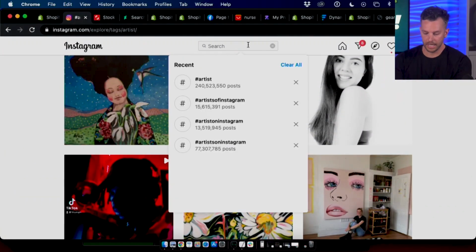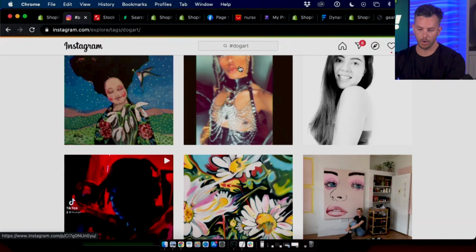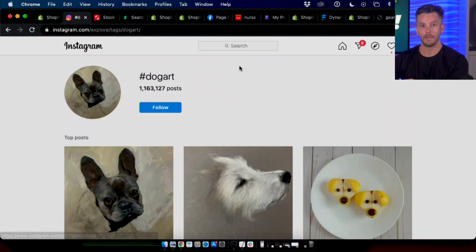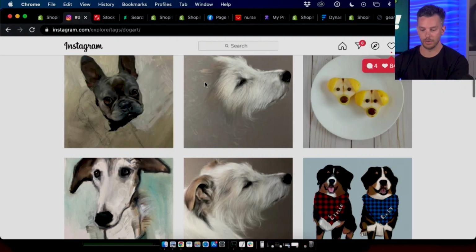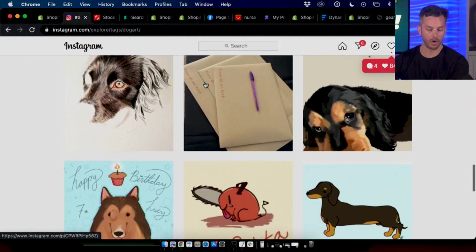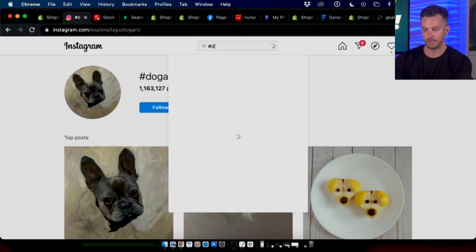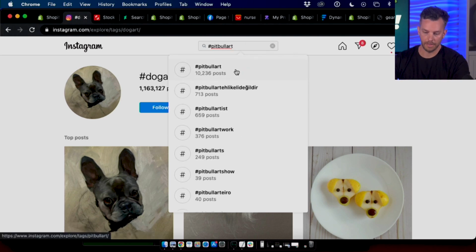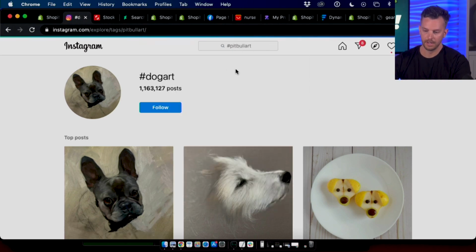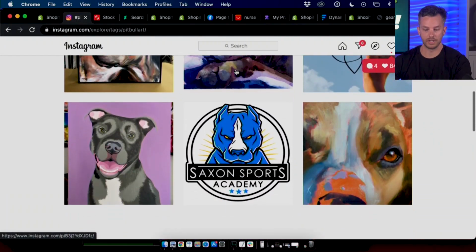Now, if you want to get super niche with it, you could type in dog art, and you might come across some really amazing niche-specific art. So this would be art that is relevant specifically to dogs. You can also go to, let's just say, pit bull art. Not the rapper, but the dog. And this might pull up very specific images of pit bulls.